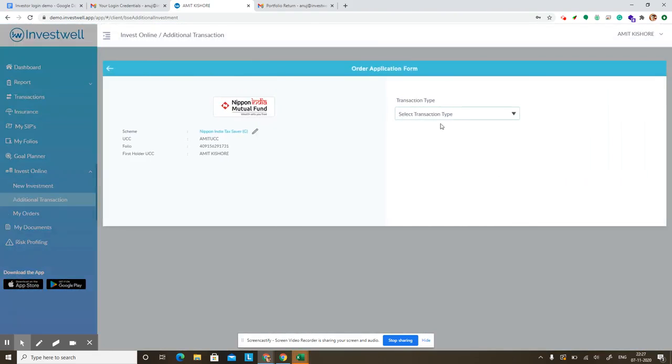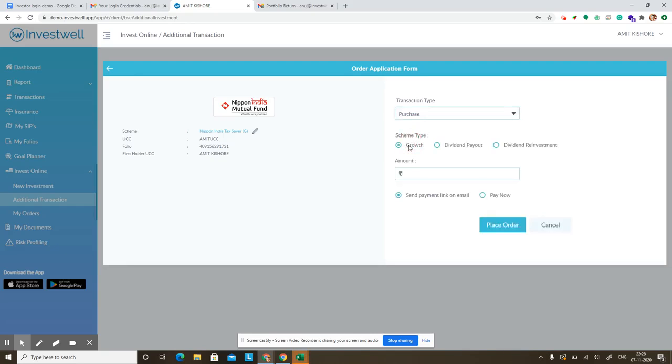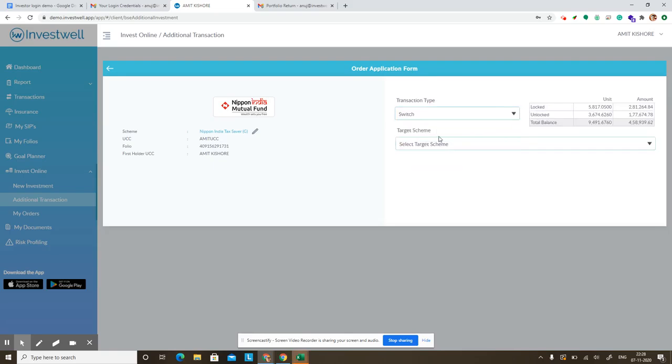When you click on transact button, an order placing form opens up and you can choose what type of order that you want to do. So if you want to do a purchase, then you can choose the scheme type and then go on with the purchase, or you can do a switch.